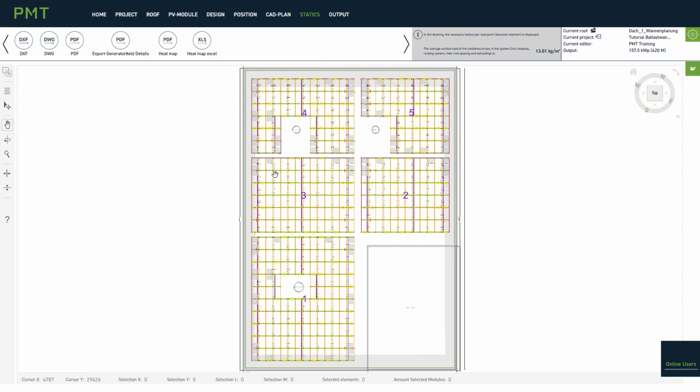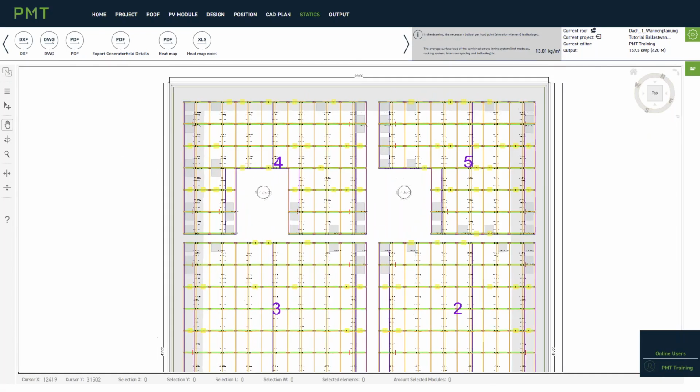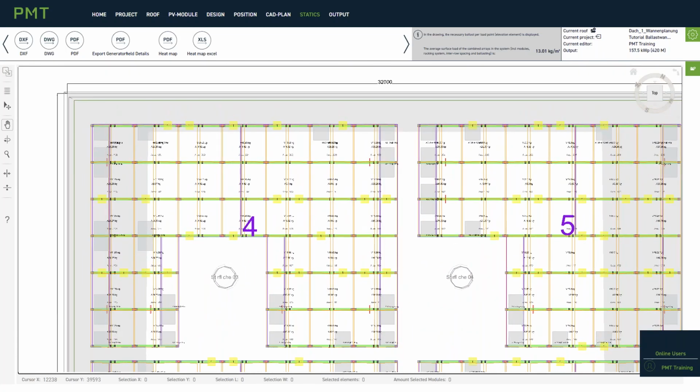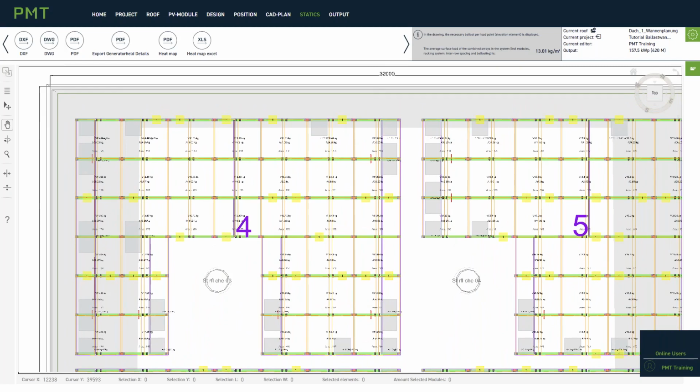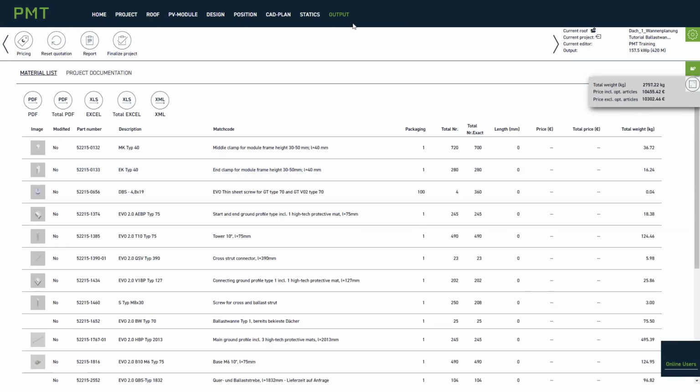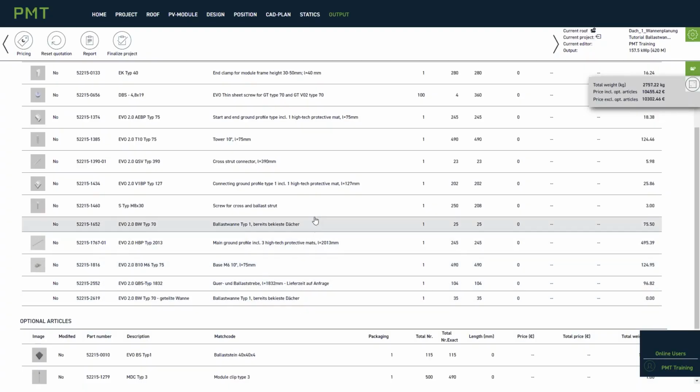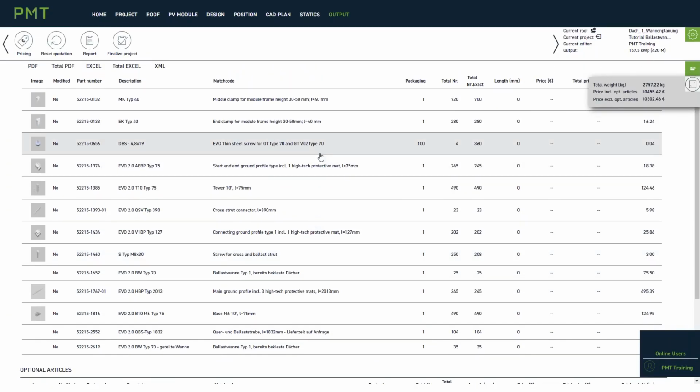The statics is now calculated by using ballast trays and ballast stones, according to the entered maximal permissible weight per double module. At output, we see the required numbers of full and half ballast trays, associated screws, and the number of ballast stones and ballast clamps.